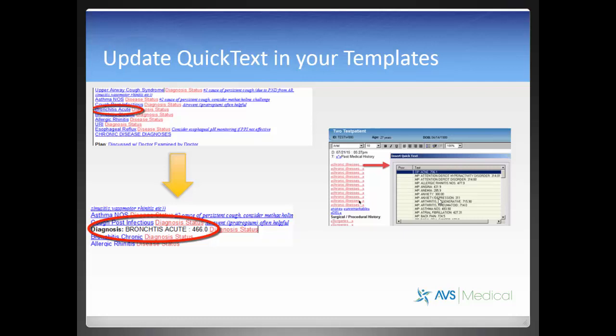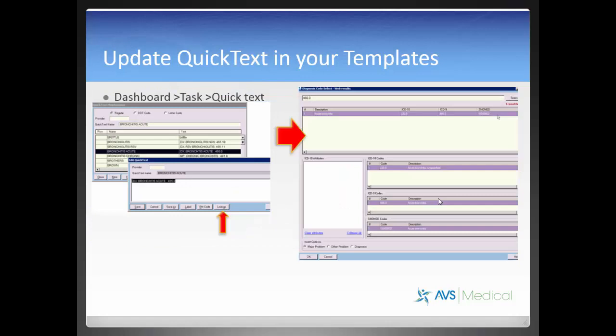So how do we do that? So let's go over to the quick text editor. If you're not familiar with how to get there, the way you get to your quick text editor is from the dashboard. You'd click on the task menu and then you'd click on quick text, and doing so would open up the quick text maintenance window. That's the smaller or a little bit larger image here in the background. You'd type in bronchitis and click search. It's going to find the piece of quick text. You would double click it, and then it would open up the ability to edit that piece of quick text. So that's what this middle image is.